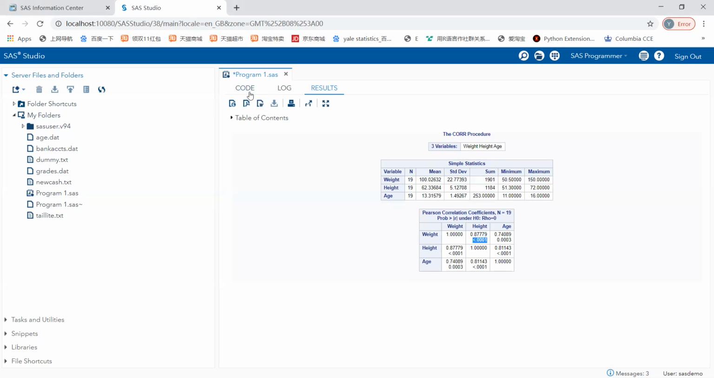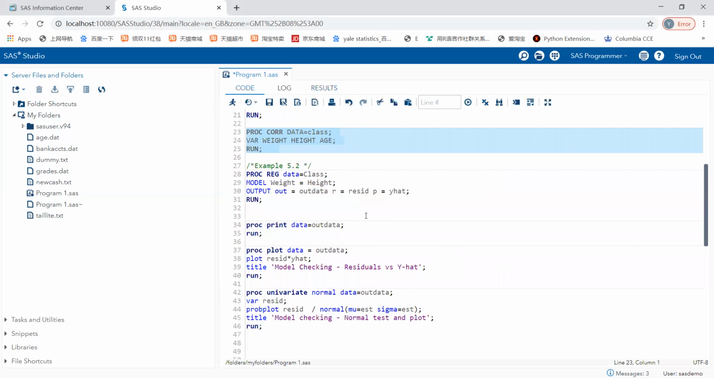Now we would like to move on to how to produce a regression model in SAS, where we will use the regression procedure. We first specify the name of the data set using the data statement. Here we still use the previous data set, and we use the model statement to specify the model. On the left-hand side is the dependent variable. Here we will use weight, and on the right-hand side are the independent variables, where we will use only one variable, height.